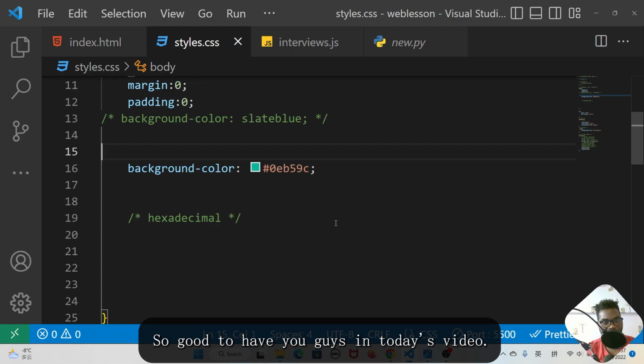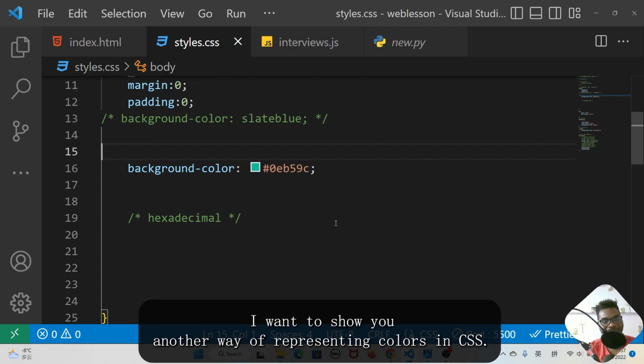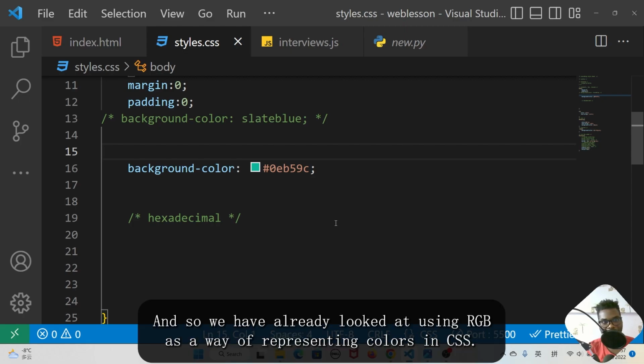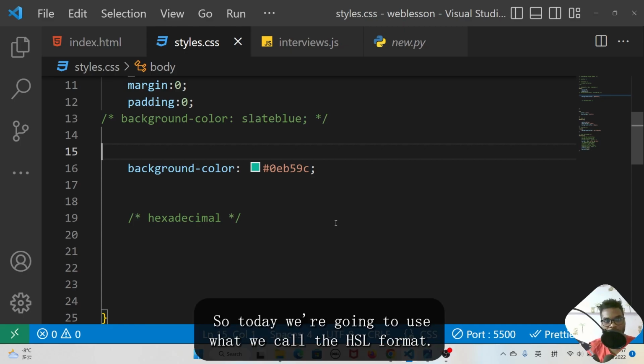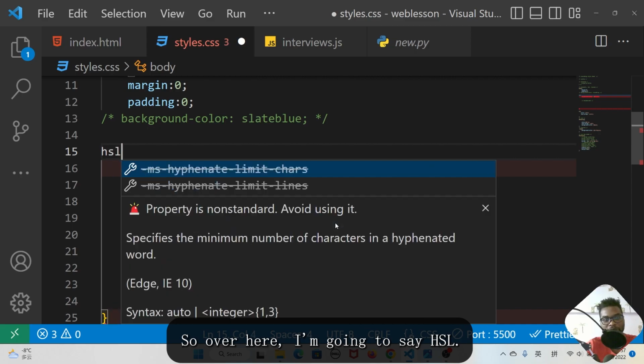In today's video, I want to show you another way of representing colors in CSS. We have already looked at using RGB as a way of representing colors in CSS. We also looked at hexadecimal values. So today we're going to use what we call the HSL format. All right, so over here, I'm going to say HSL.